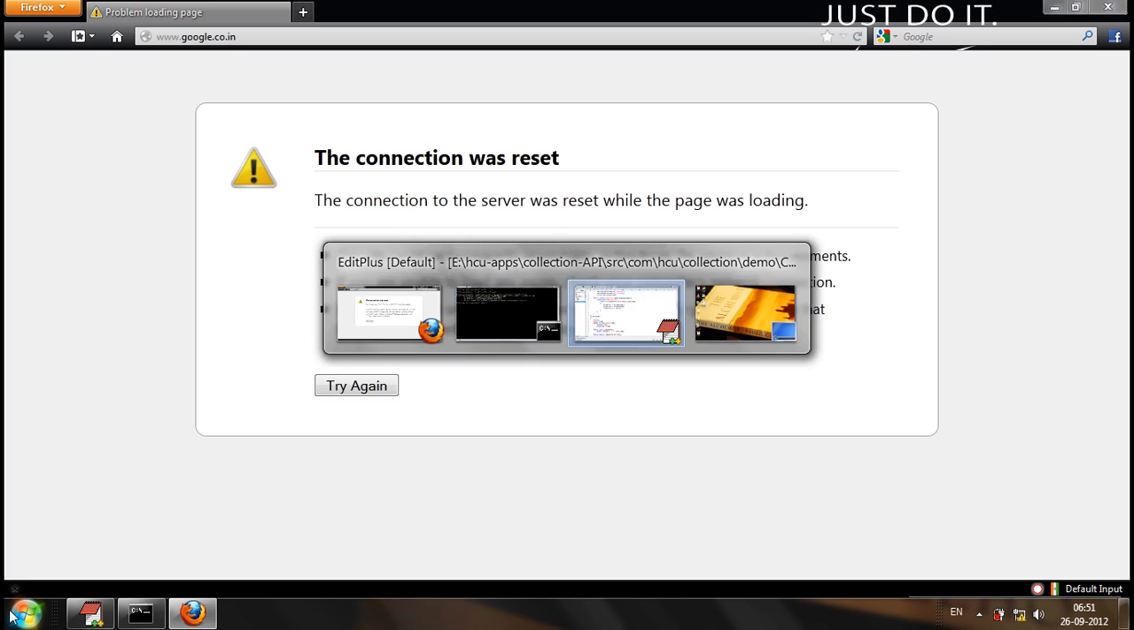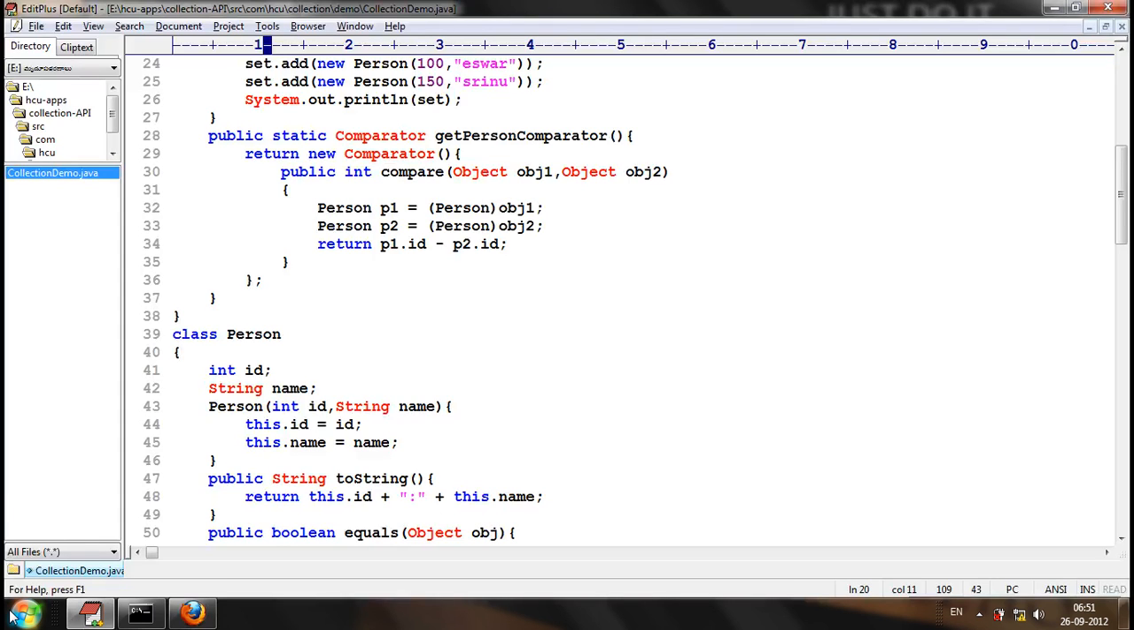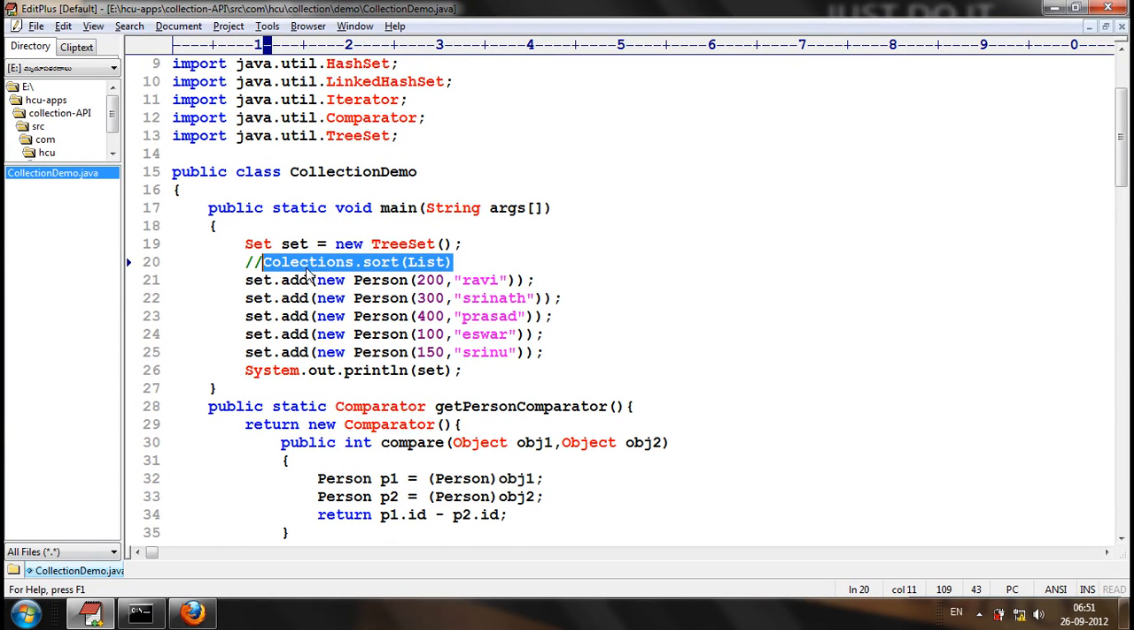So by default the tree set will expect the elements to be comparable, and by default Collections.sort which takes a list will expect the elements in the list to be comparable. To avoid the usage of comparable, what are we doing? We are using a comparator, and which sort method are we using? The Collections.sort method which takes a list and a comparator.